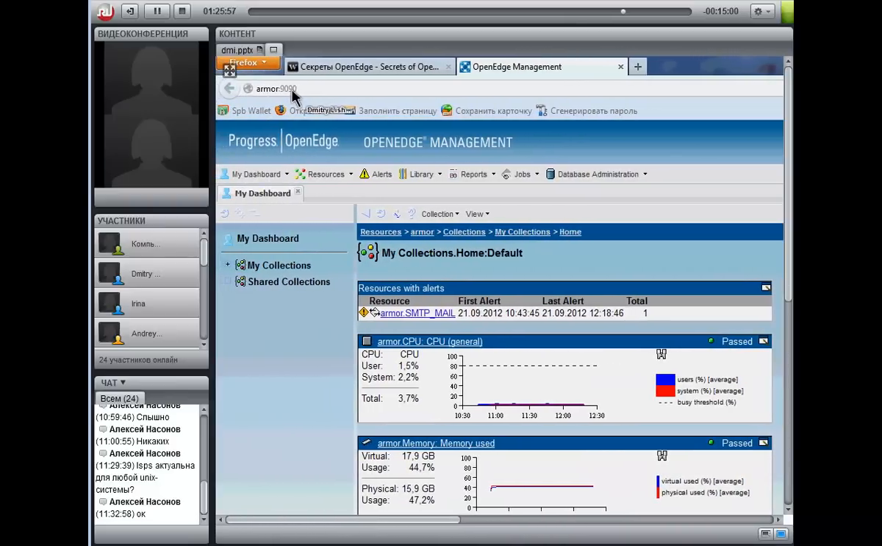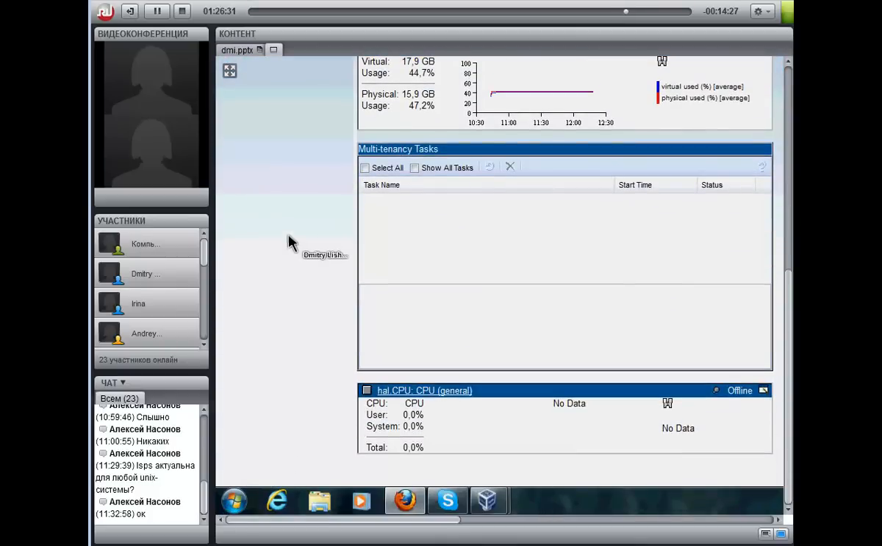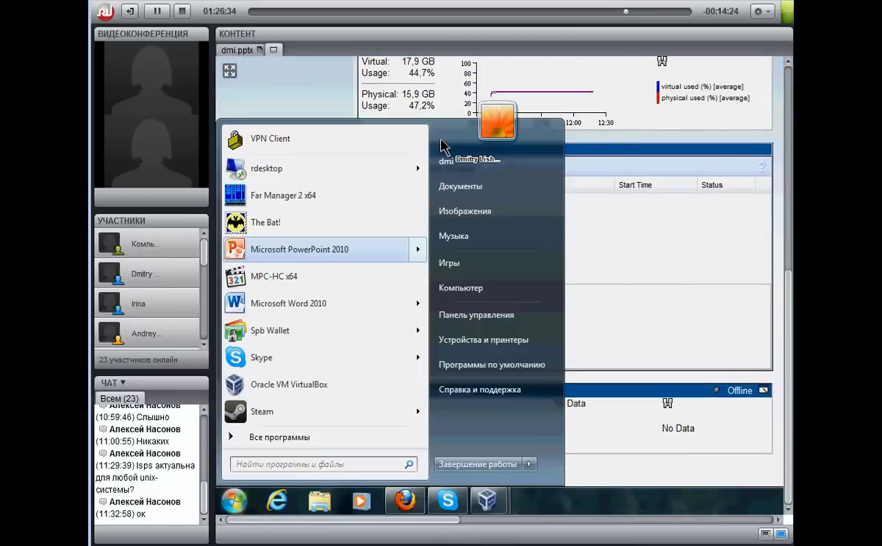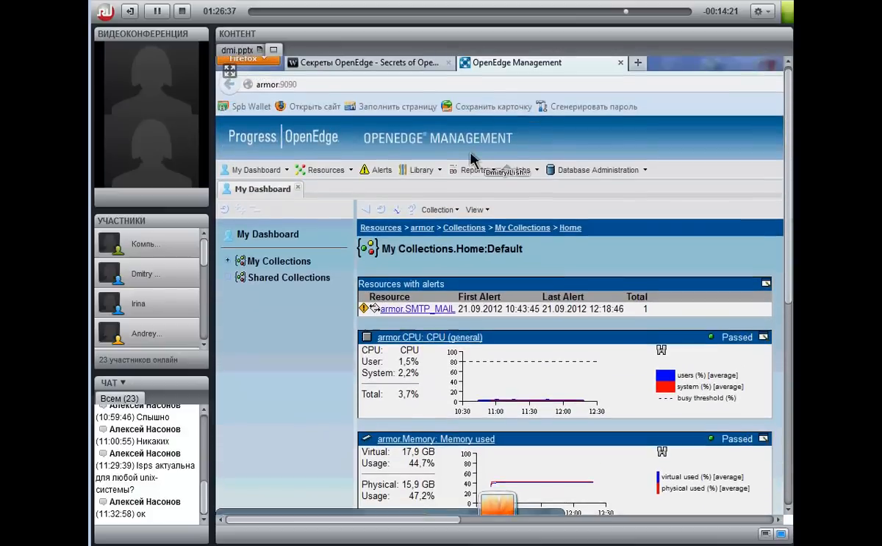The matter is that port 9090, which is the default port for OpenEdge Management, is used by the Web-based System Management utility of IBM AIX. And after the installation, OpenEdge Management, of course, is not running.